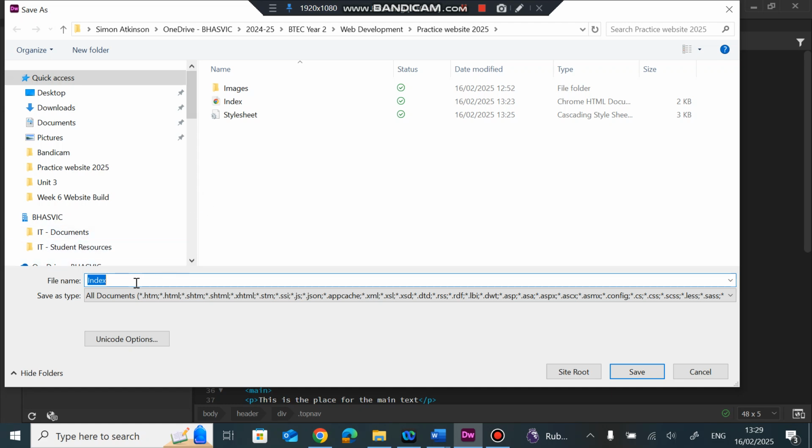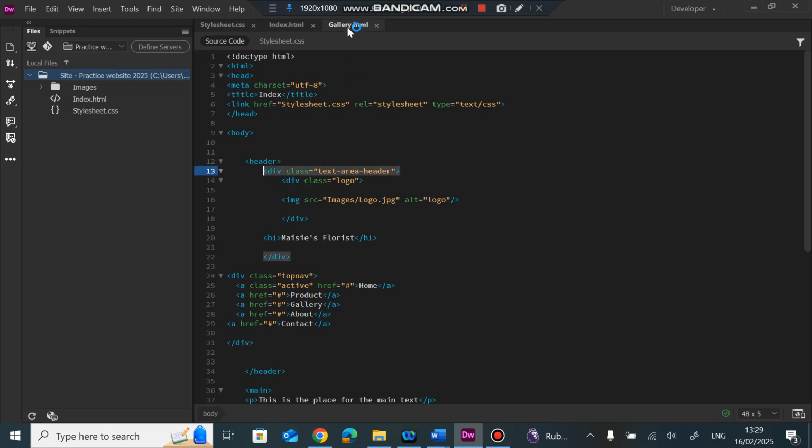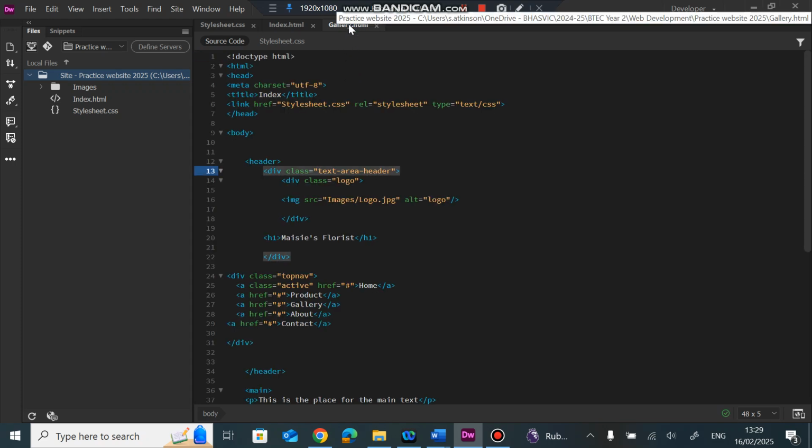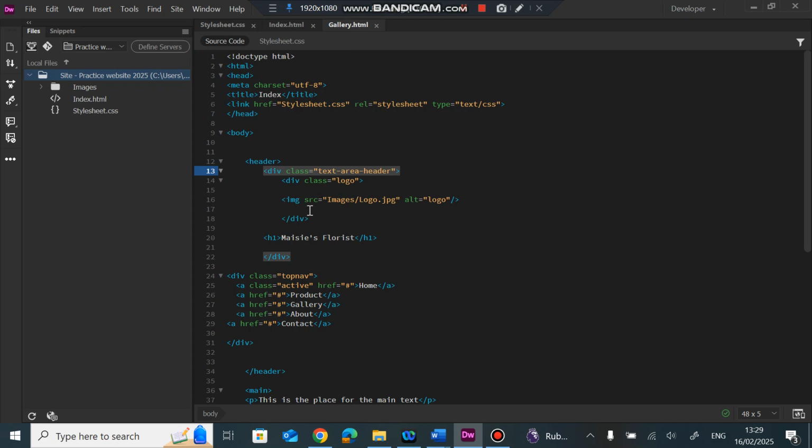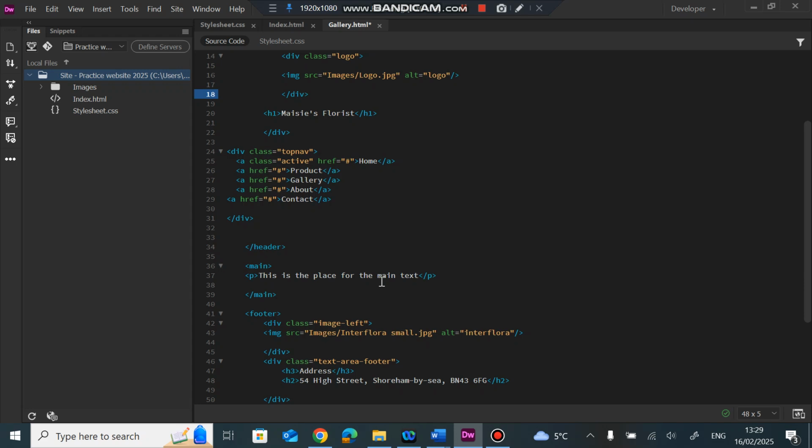And I'm going to call this, I think I've got one called gallery. I'm just going to change that to gallery. So you can see I've got gallery up here now. Now I'm going to change the title and call this gallery. And in this text here, I'm going to change this to H2 because it's slightly larger, and call this the gallery page.